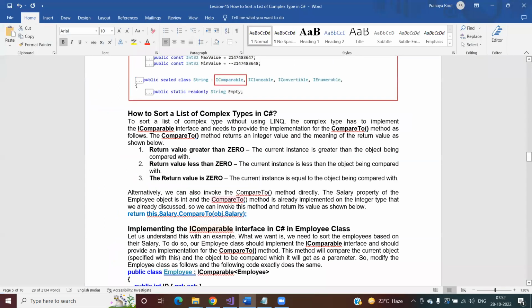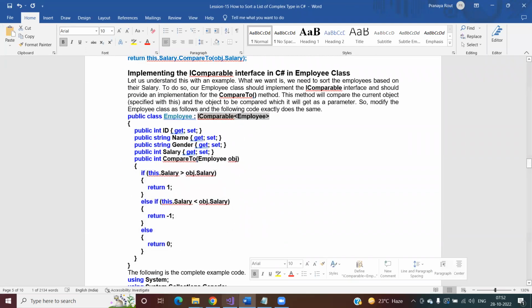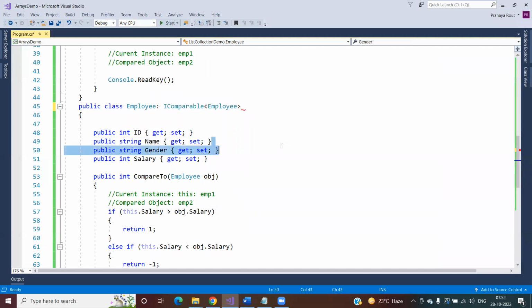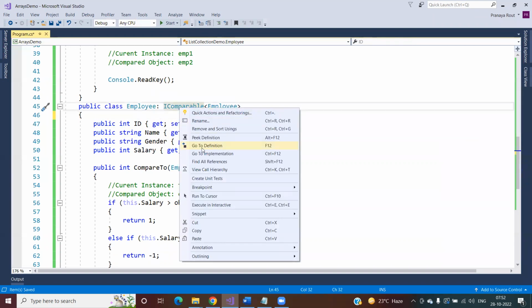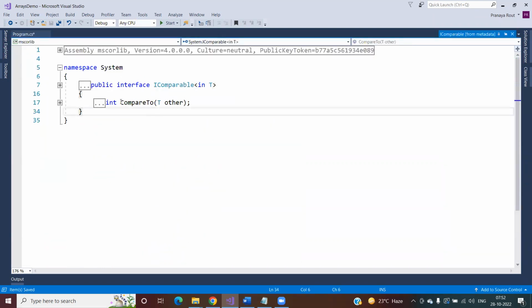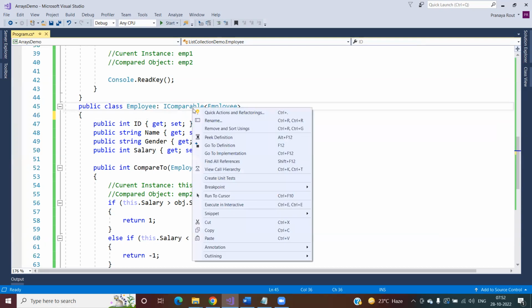Which namespace? What is the namespace name? Comparable of employee, right? So you have to make sure this is comparable of employee. In this case, you can see this is my comparable, and because we are not using the non-generic collection, we are using a generic collection, we need to use the generic version of this comparable interface, and the generic version is this.